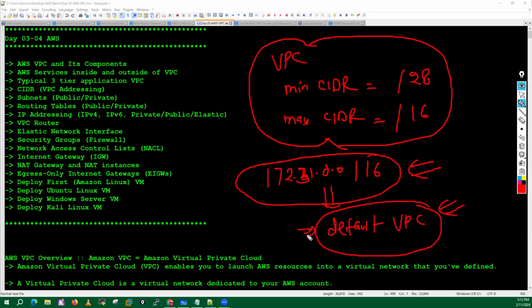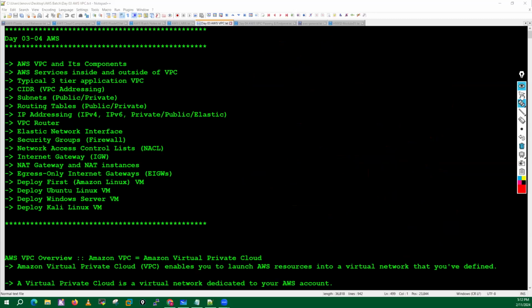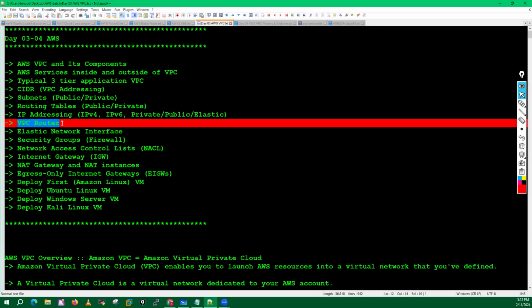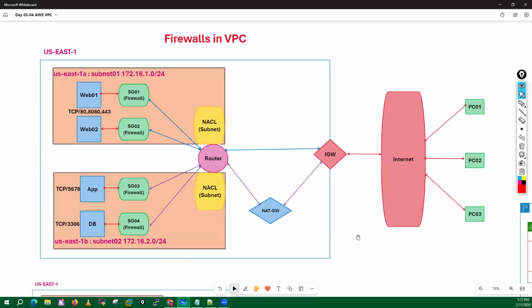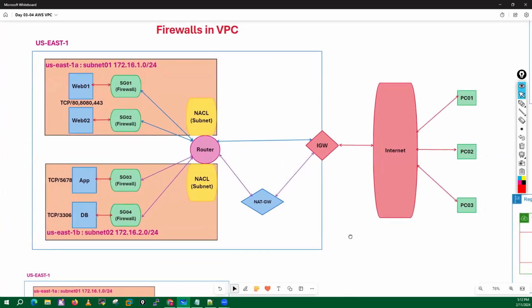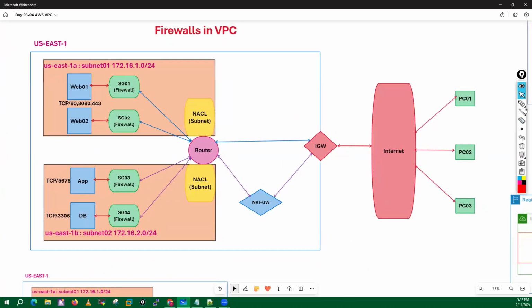Okay. Now guys, let me start with the VPC router first. First we will understand the VPC router concept. What is VPC router and all. So if I go here in this diagram, you can see I have a US East 1A. This is one of my availability zones, 1A. And I have a US East 1B, which is my availability zone 2.